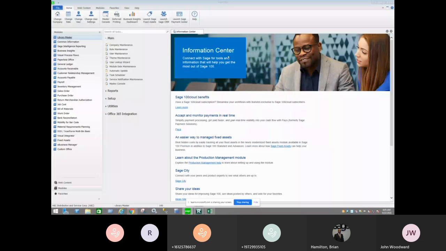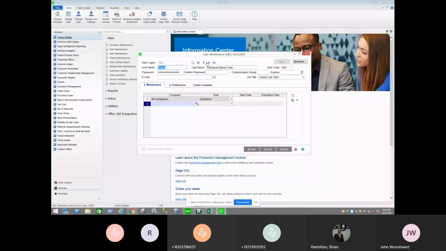Now, when I define the user, you will set up the user in user maintenance. So you'd have their logon, their name, password. Here's where I can say I have the same role in all companies or a specific role per company. And this user code is going to follow that user. So if I go into the system and create a new customer, create a vendor, make changes, my user code is going to be associated with that activity.